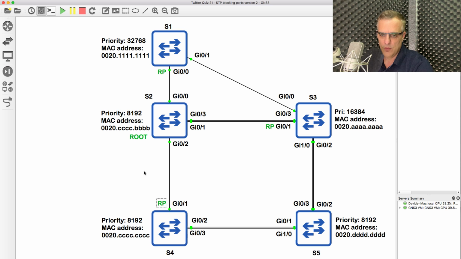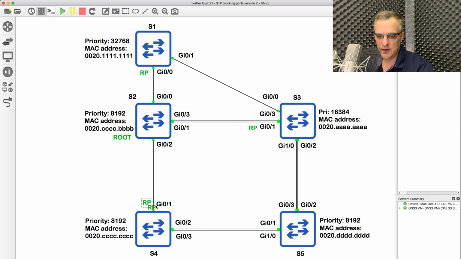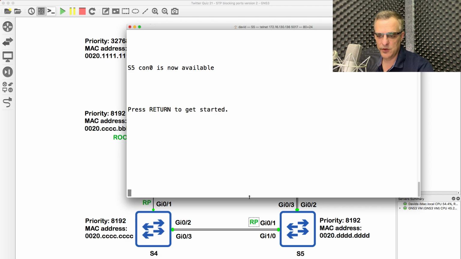Notice path cost here is 4 plus 4, which is 8. Path cost using either of these links is 4. Either of these links is 4, so that's also 8. You can't use the path cost as the determining factor, so we need to use something else. And again, the neighboring bridge ID determines which port is the root port. This switch's priority is lower than this switch's priority, so one of these two ports is going to be the root port. And then we look again at the priority and the port number. The lowest port number wins, so I would say that this port is going to be the root port, but let's prove that. So here's switch 5.